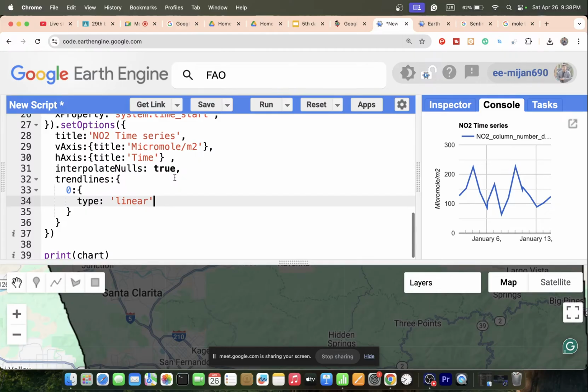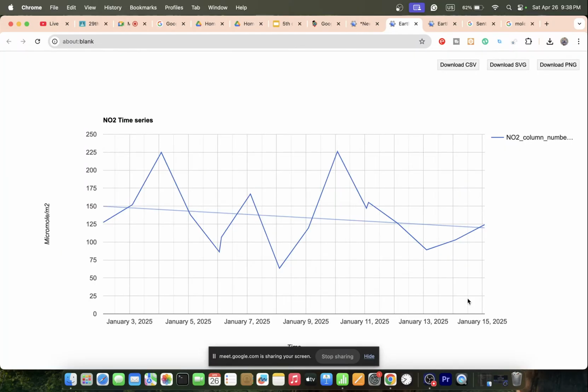So now we added it, and you can see we find this type of trend line. It shows a downward trend line. So it means that for this time period, the nitrogen dioxide density is decreasing. Okay, for this trend, we find this type of trend line.